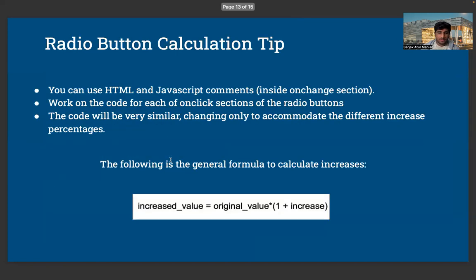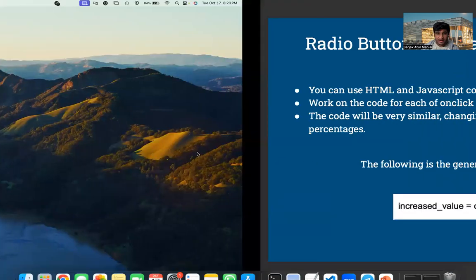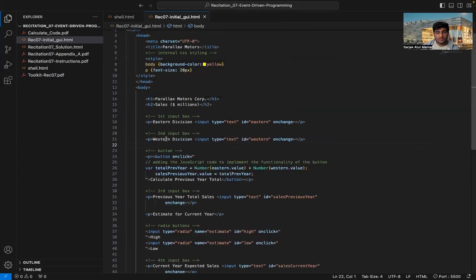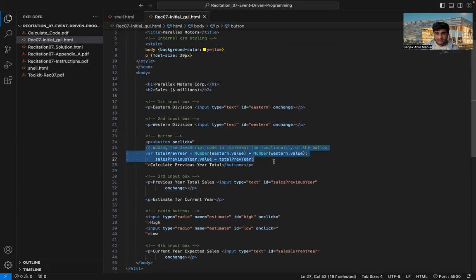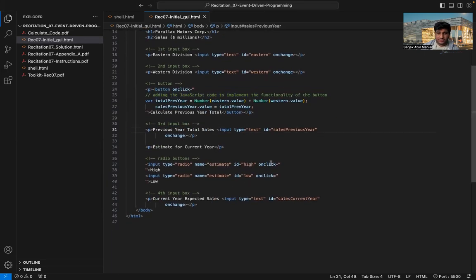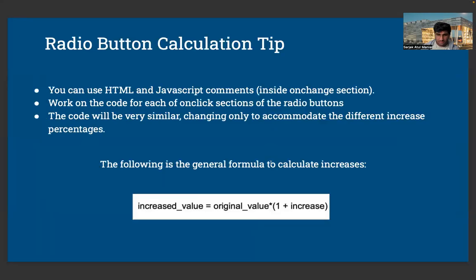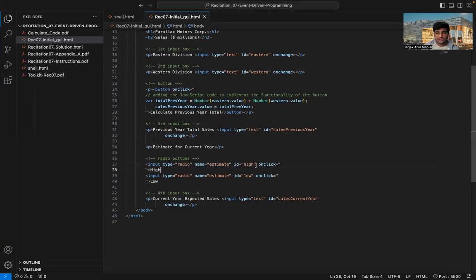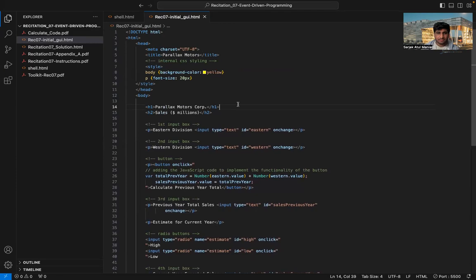I think we are done for today's recitation. This was about how to use JavaScript and include it in our HTML file. Notice that this is the JavaScript code which we included over here. This same code which we looked at would go inside the onclick for the radio button with the ID high, and similarly for the low one, right? And I think that's it.